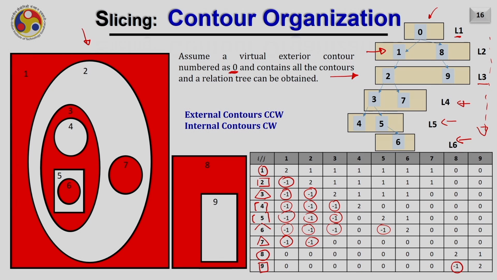And hence you can build the father-son relationship here, that 1 is containing 2, 2 is containing 3 and 7, 3 is containing 4 and 5, and 5 is containing 6. Now from this data structure we can easily observe that all the contours at the even level are the exterior contours, while all the contours at the odd level are the interior contours. You can verify your answer here.